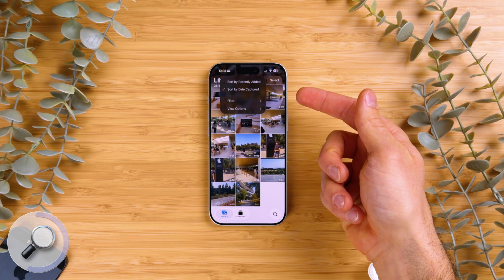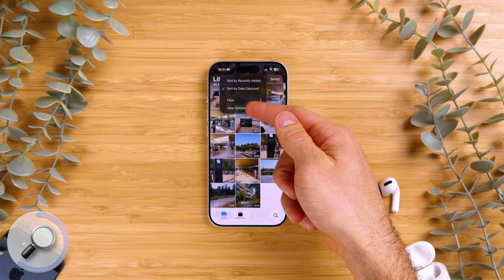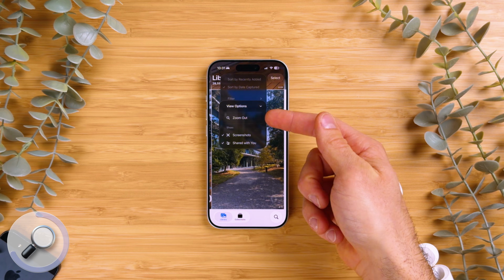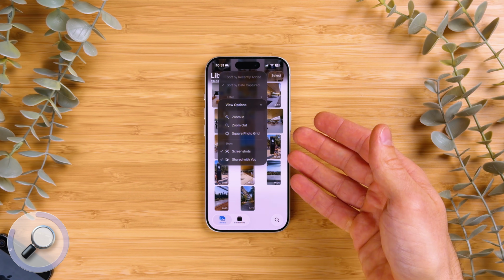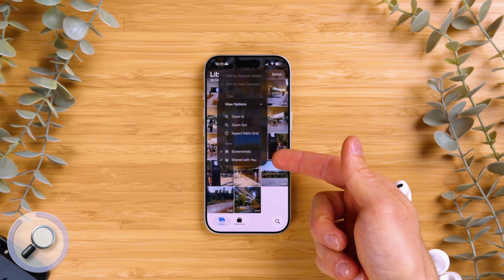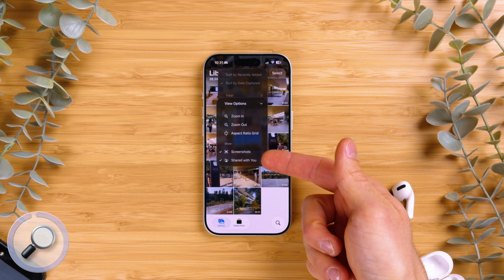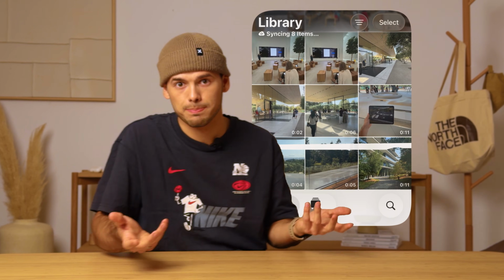Let's take a step back. Another really helpful option is under view options. You can zoom in or out, enable the aspect ratio grid to see photos in the original format, and decide whether you want screenshots or shared files to appear in your library. The library is pretty straightforward. We'll get back to it later.